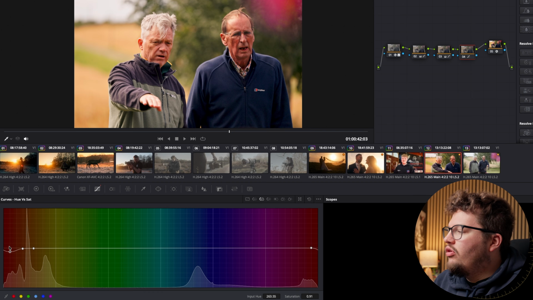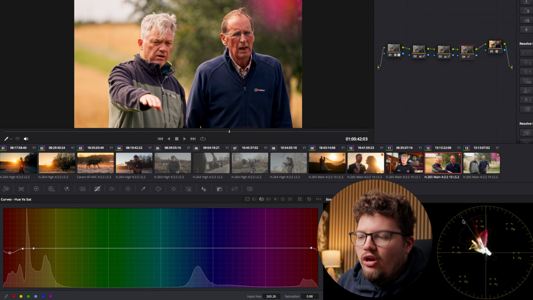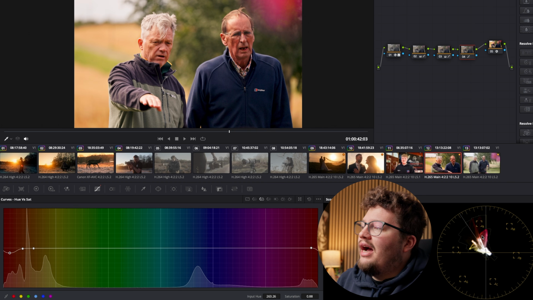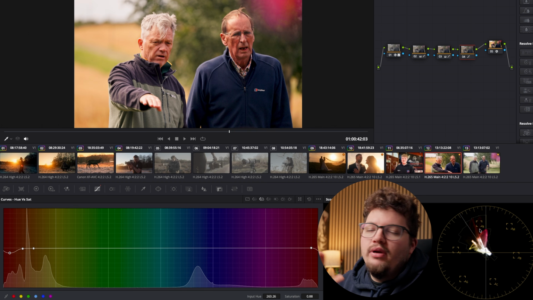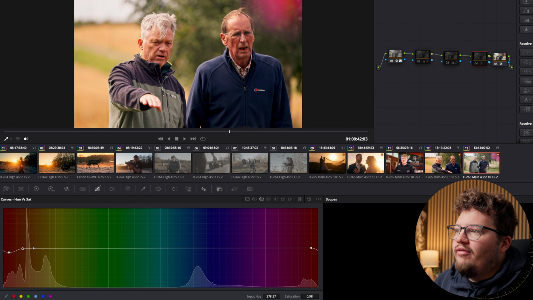So don't go too much with it and don't go too crazy. Look at your vector scope, try and get it as close to the skin tone line as you can. And if you can't, don't go too far, because I'm sure it'll be fine. But that's basically what I do like to do as well. Same for this clip as well.